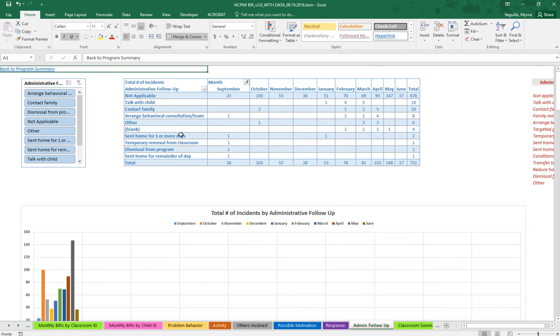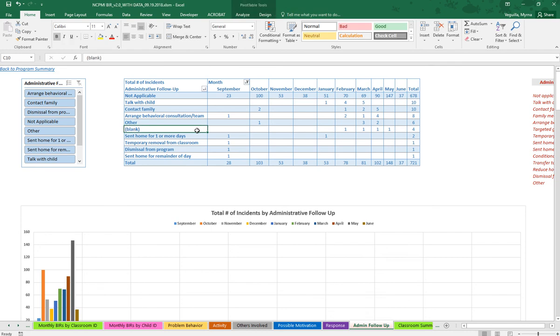One thing I want to note here is that in administrative follow-up, you'll see that blank appears, but there is actually data. There's one for February, March, April, and May. The reason that blank actually gives you data here is because this field was left blank on one BIR. In one BIR, administrative follow-up is actually blank. Nothing was selected. Instead of leaving that field blank, the data entry person should have selected not applicable so that it can tally in there instead of showing up as a blank.